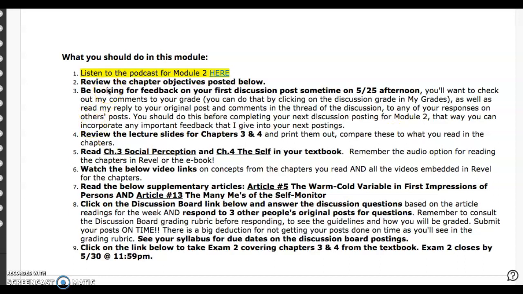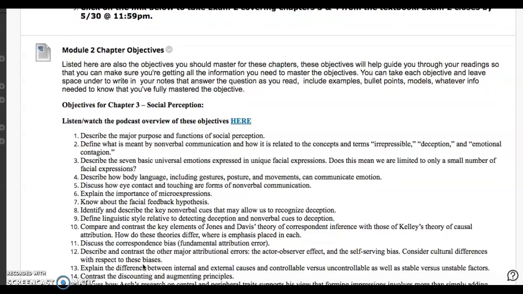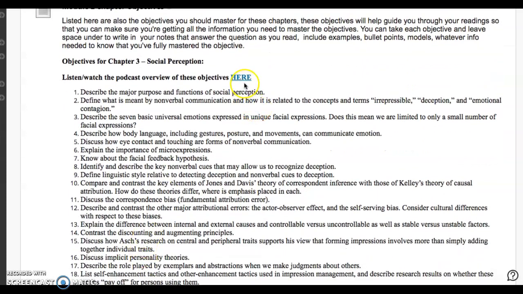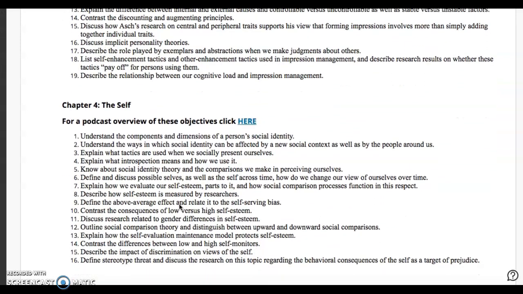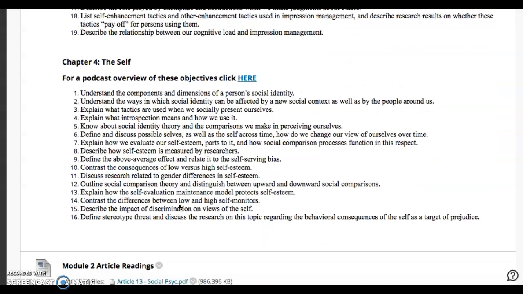You'll find the chapter objectives, the lecture slides, the readings, as well as video links for the week, and then the supplementary article readings and your discussion board and exam. These are the chapter objectives for Chapter 3, and you can click here. I give an overview of each one of these objectives, so you can take a look and see what you're going to be learning. And I suggest you do this before reading the chapter. It's a good way to preview the material. And then here's the one for Chapter 4 as well.